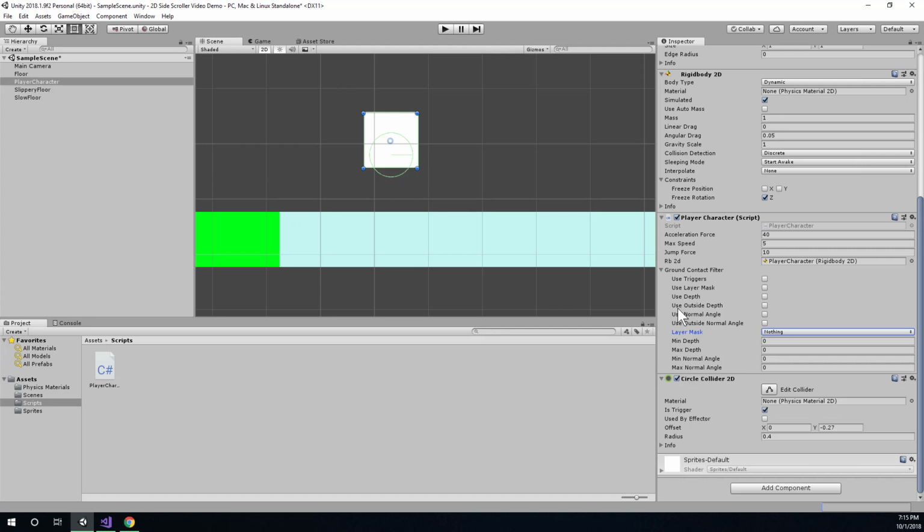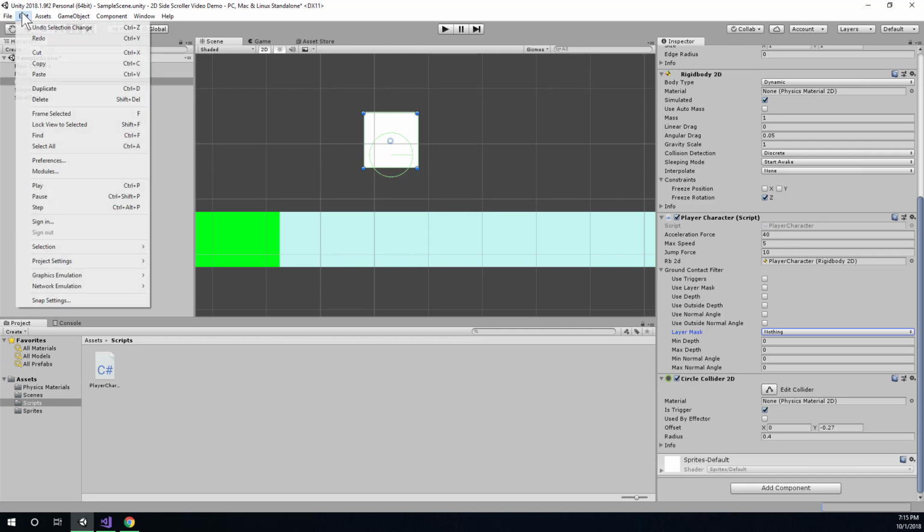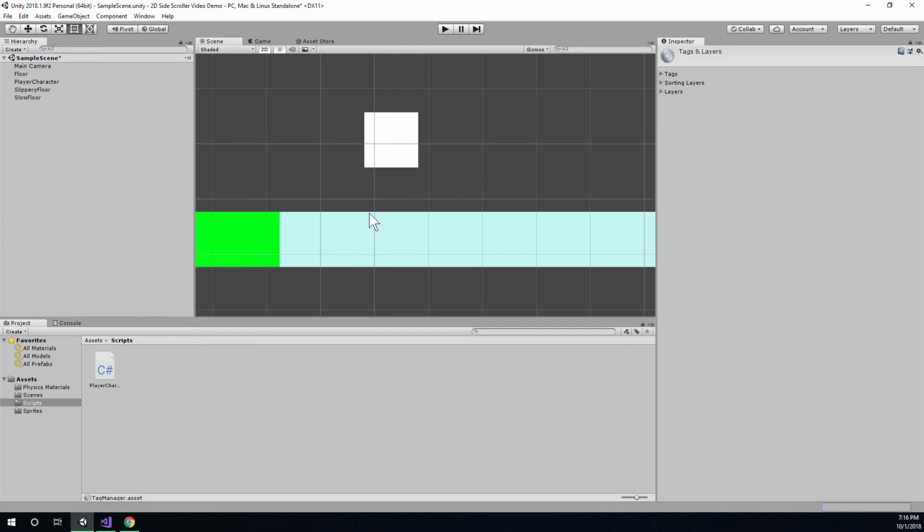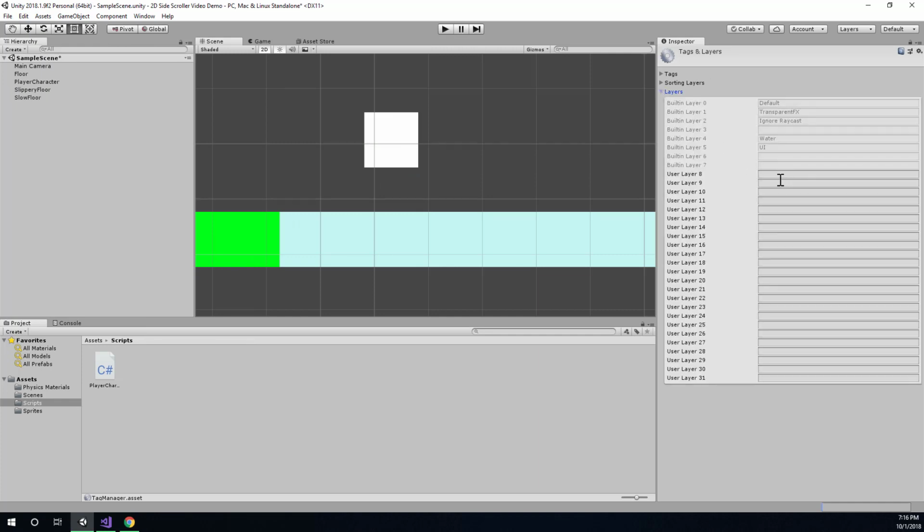So what I'll do is go to Edit, Project Settings, Tags and Layers, and we will expand Layers. And in the first choice we're allowed to customize here, number 8, we'll make a new layer called Ground.